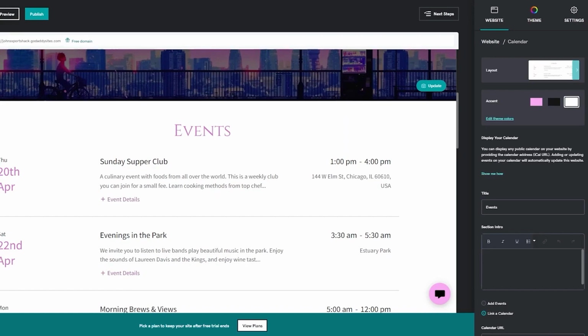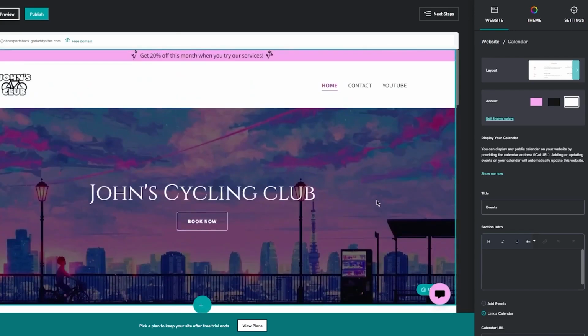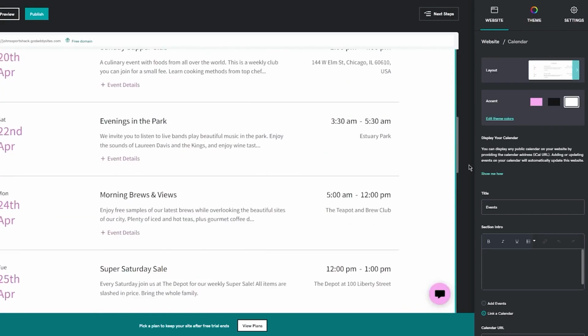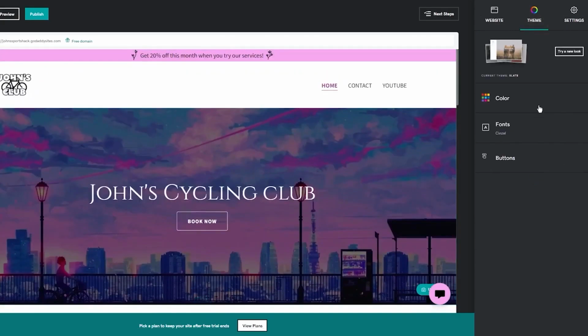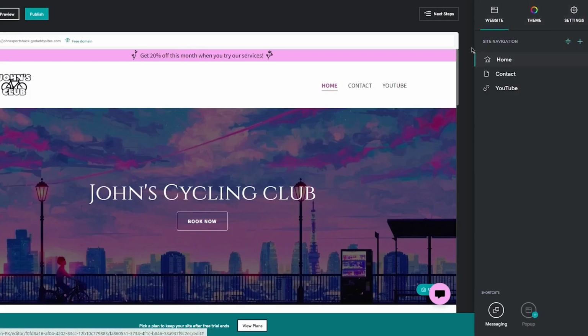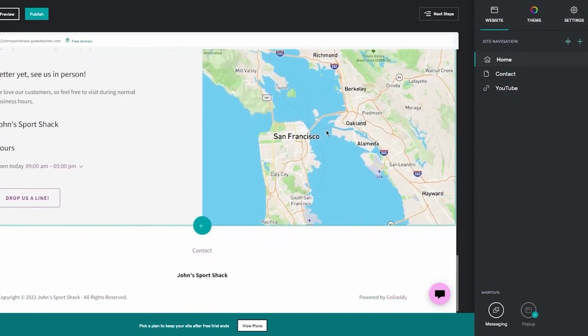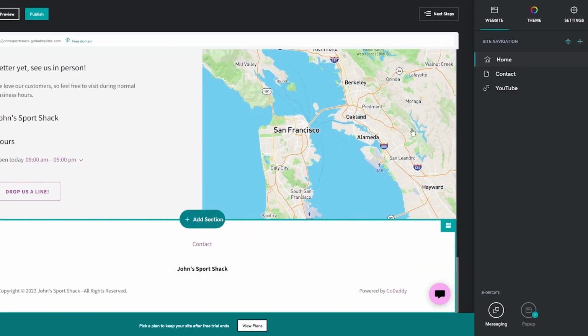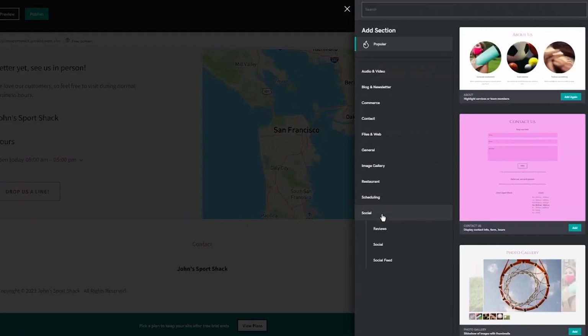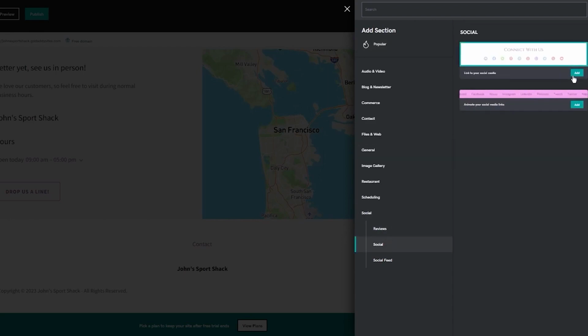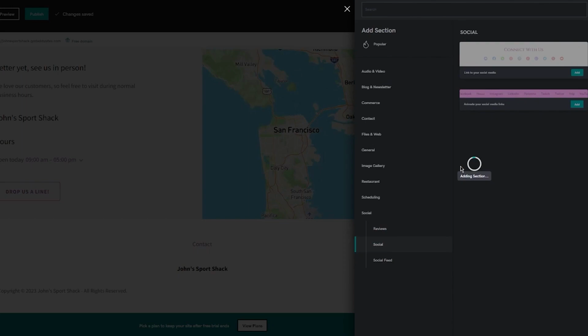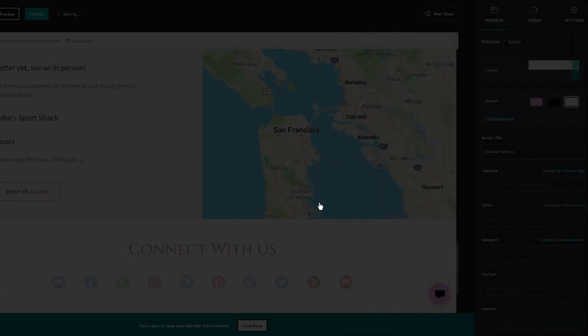To set up your social links, first of all, make sure that the rest of your website is well, and make a mindset of what type of pages you're gonna add and what type of links you're gonna set up. For that, you're gonna come down into maybe your theme. I'm gonna head into my socials by clicking on add section. Down here you have socials, so click on socials, click on add. It's gonna add the section in a few seconds, and there you are.